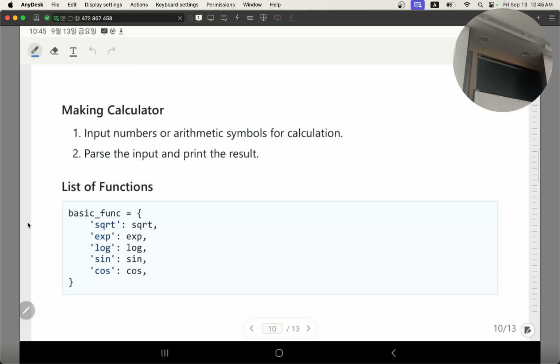So here is the list of functions that we're going to implement. Basically the same functions we introduced before: the square root, log, sine, and cosine. I'll mention that your additional task is to implement more functions than these ones.